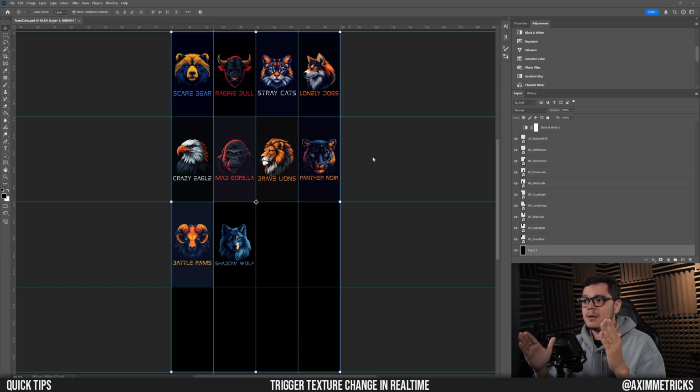I always recommend keeping it even between the columns and the rows, like 2x2 or 4x4 or 5x5. This will make your life easier as you're preparing the materials in Unreal Engine. It will be easier for you to separate the parts and slice up your texture into singular images. And of course, each of these segments is already the same ratio as my LED display.